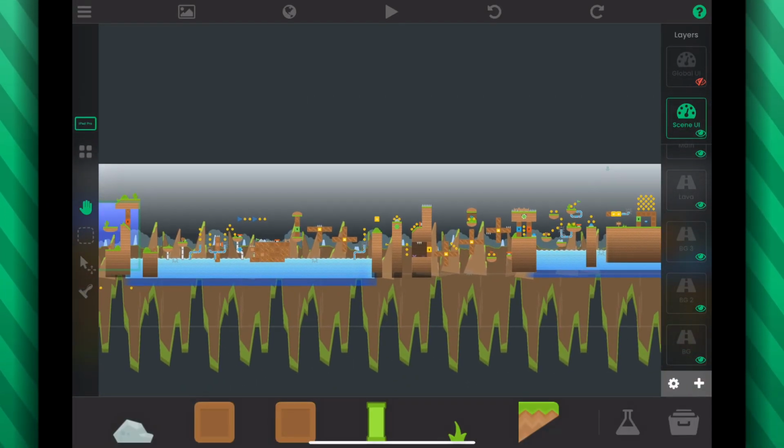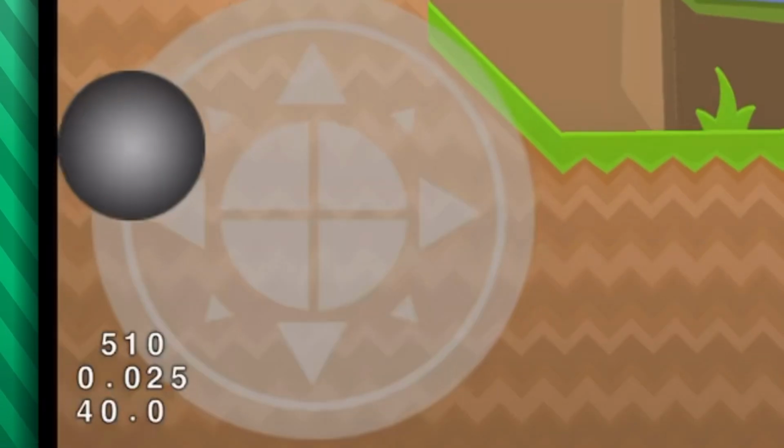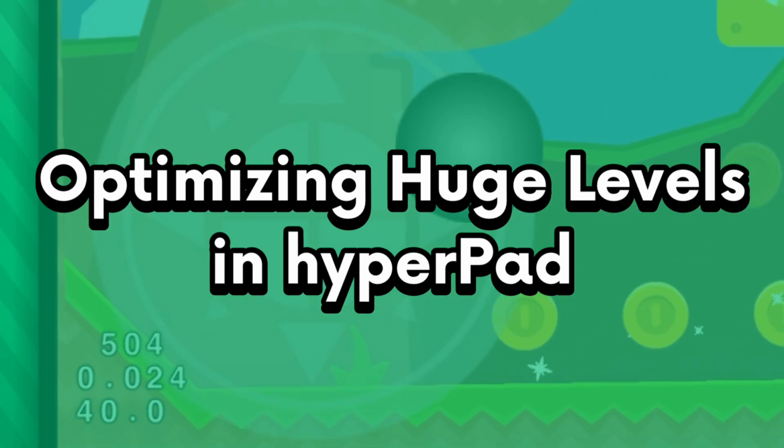If you have very large levels in your game and the performance is cheeks, here are some ways you can optimize your scenes in hyperPad.